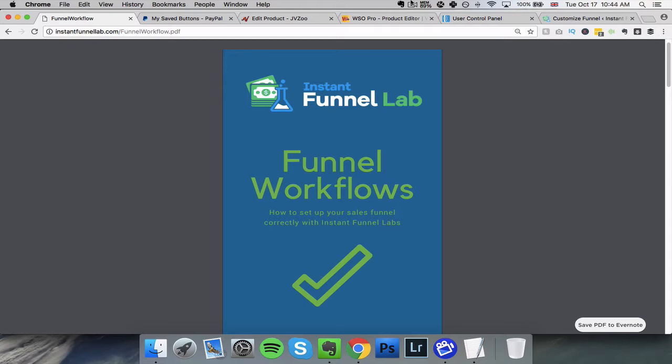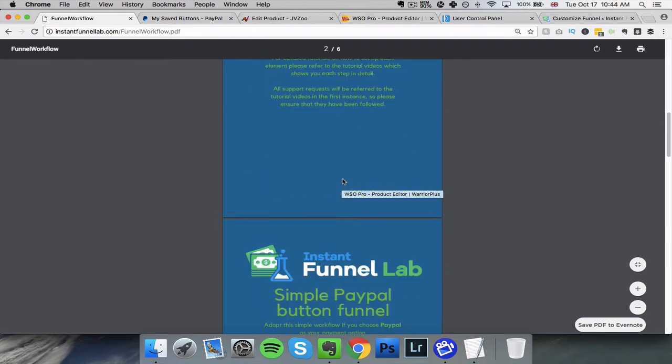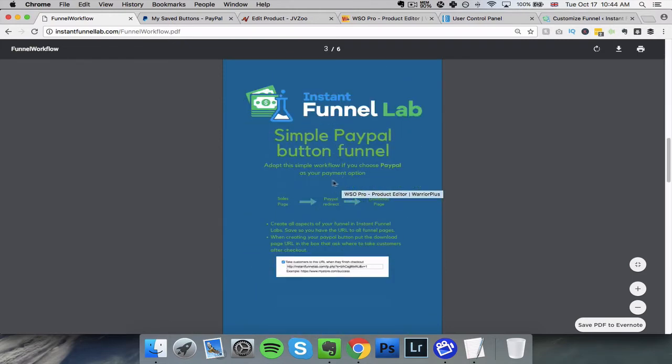Okay, so beneath this video is a PDF guide that we've created that shows you the simple workflows of the funnels. If you click on that, you can go through it, and you can see that I've got it on the screen, and I'm going to go through it with you today, and show you the positions that you need to look at in order to find the options to ensure that your funnels work correctly.